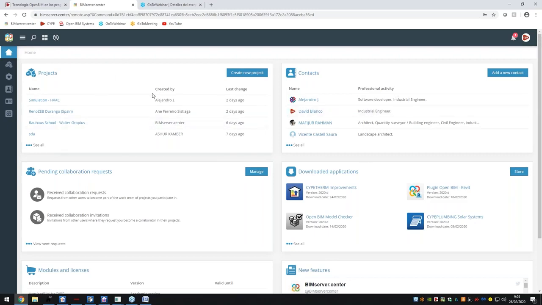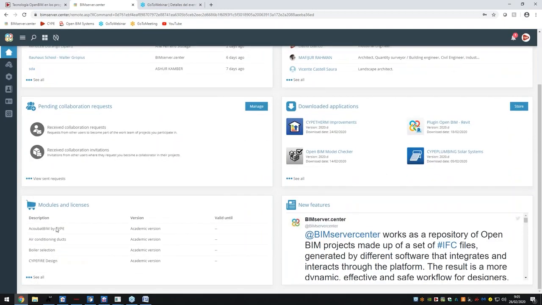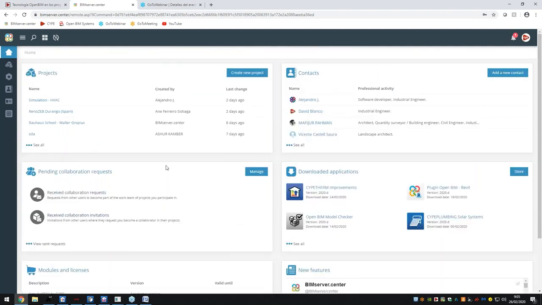But of course, you can see here in my account the projects that I'm a part of, my contacts, pending collaboration requests. This means the requests that I have sent to other professionals to be a part of my project, and also invitations that I've received to be a part of my cohort's projects. Of course, our downloaded applications that we've downloaded before, some modules and licenses, and a social media feed for all our latest news and updates.